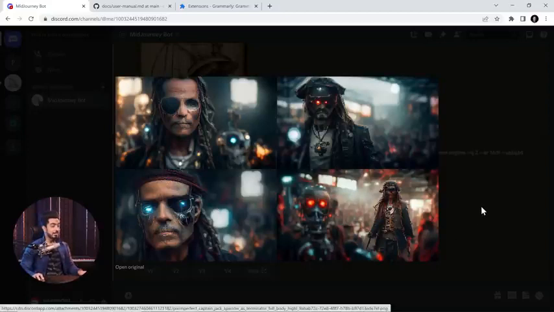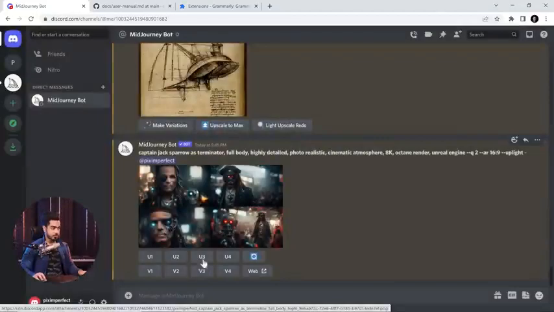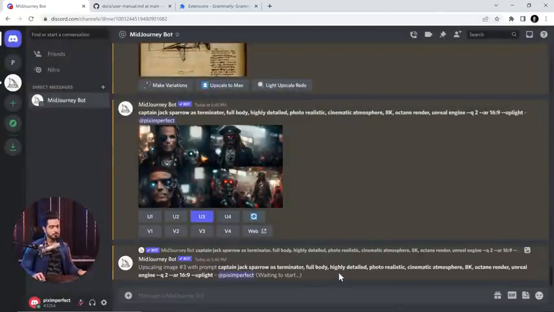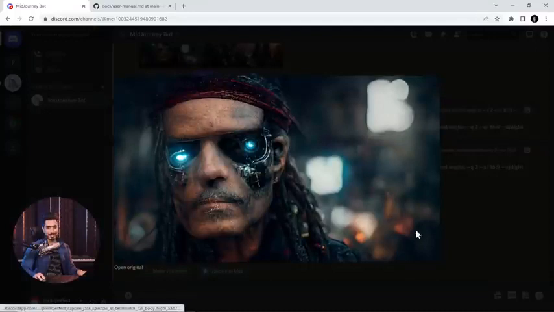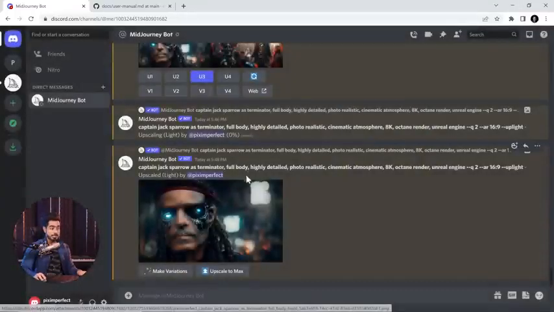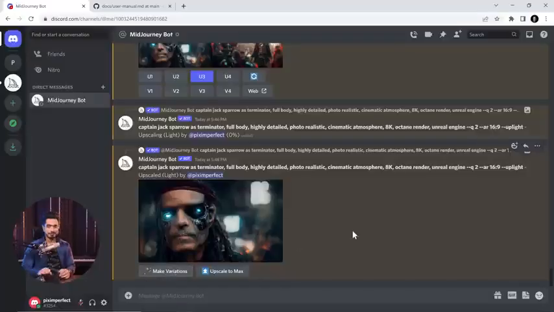But look at it. It is insane. Now, let's say we want to upscale the third one. If we choose to do that, it will upscale it lightly because we had the uplight command right here. So as you can see, it says upscaling light. This was stuck at 0%, so I clicked on U3 one more time. Now it is not the best in the world, but it is something. Maybe I need to play a little more with all of these terms, maybe try different codes. And by the way, if you like the overall look, but you want to experiment with little variations, you can always click on make variations and go from there.